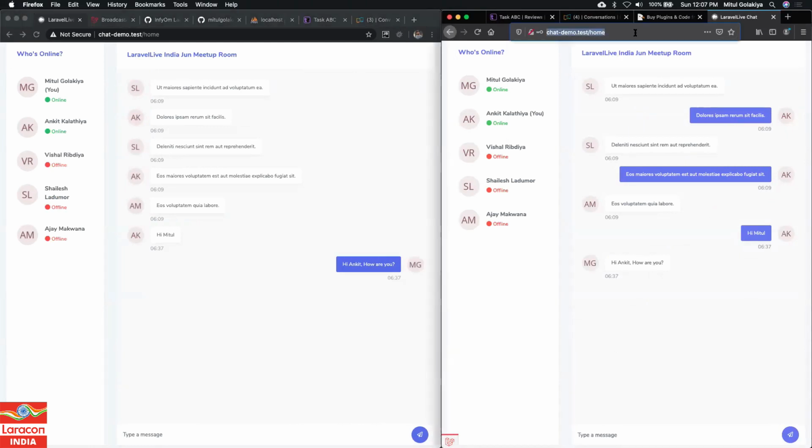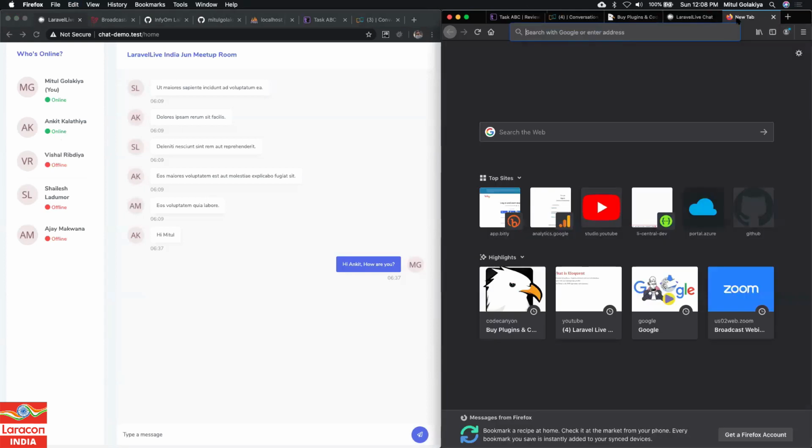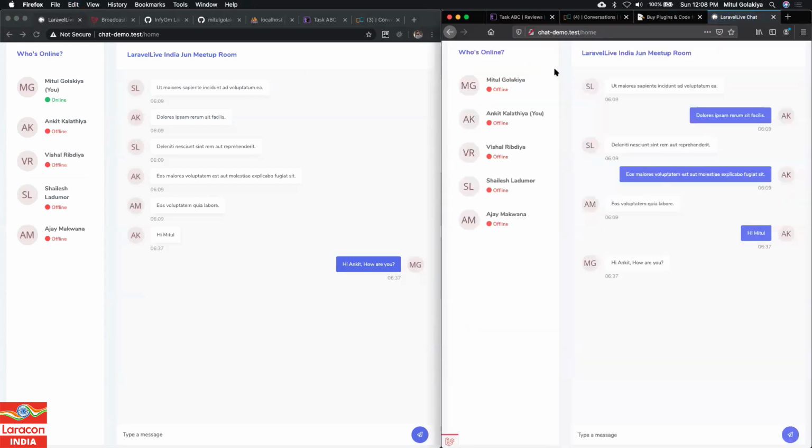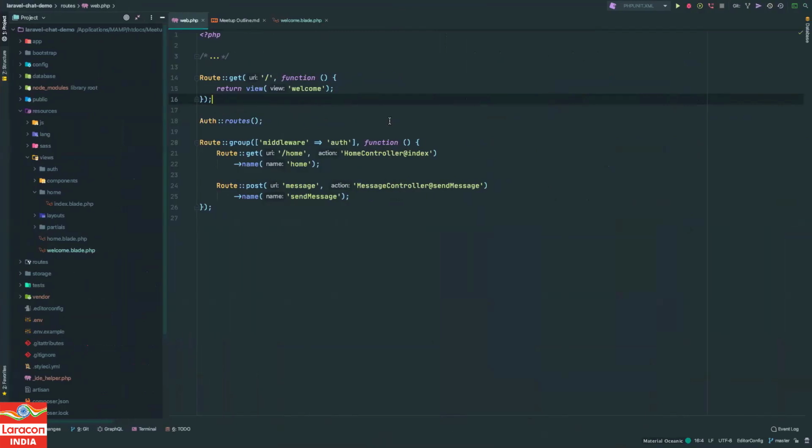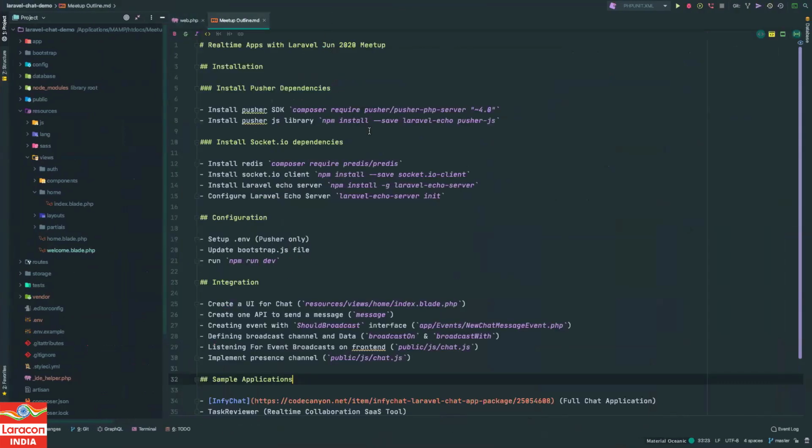And if I close this tab, you see Ankit is online here. And if I close this tab, then he will instantly go offline, right? And if I open it again, he will be back online. So now let's see some code, how it actually works, right? So yeah, what I did is, first of all, I just created one very basic UI.